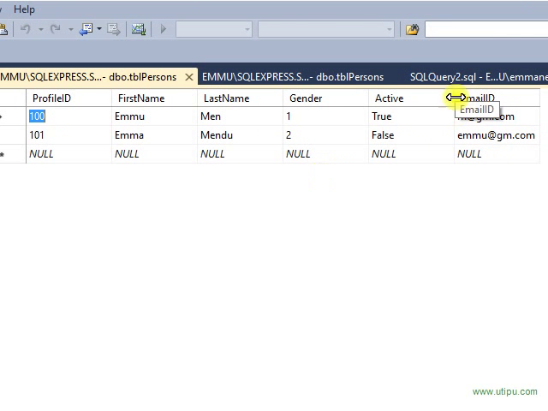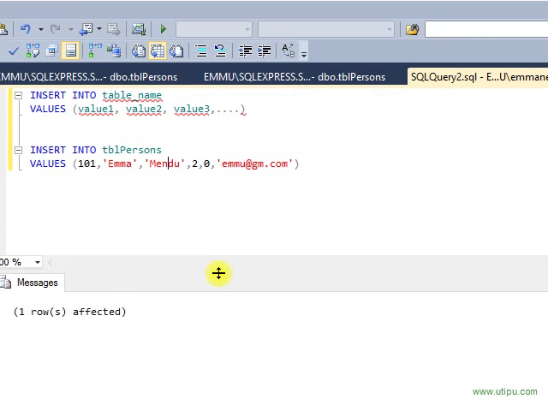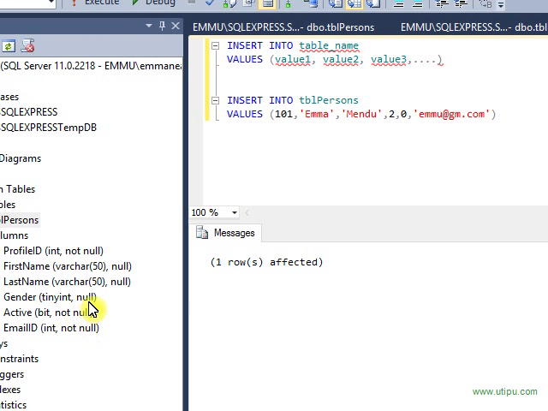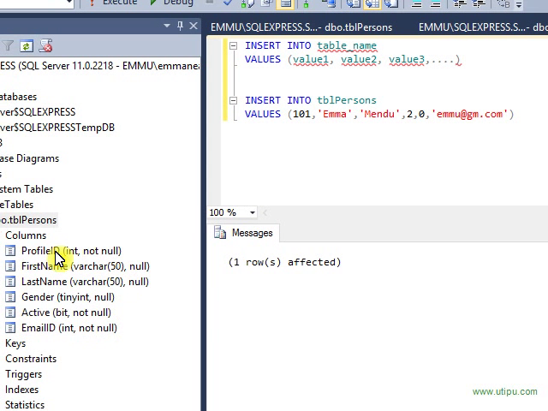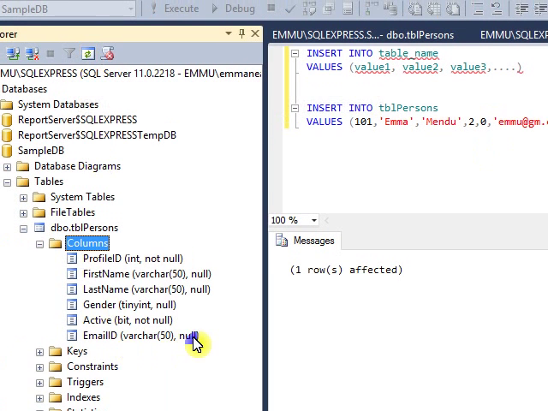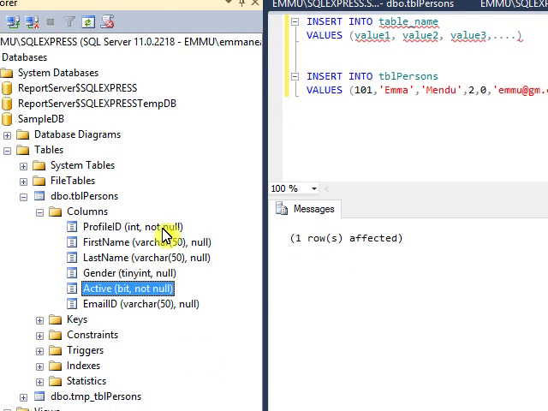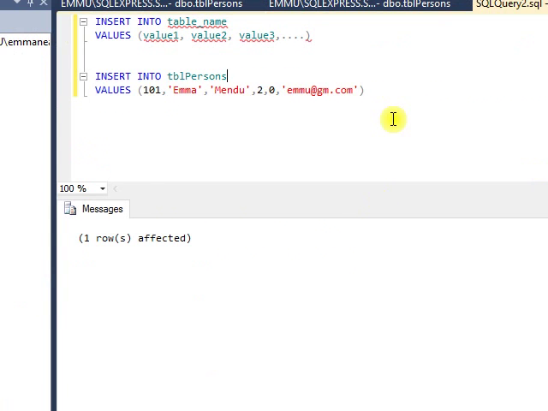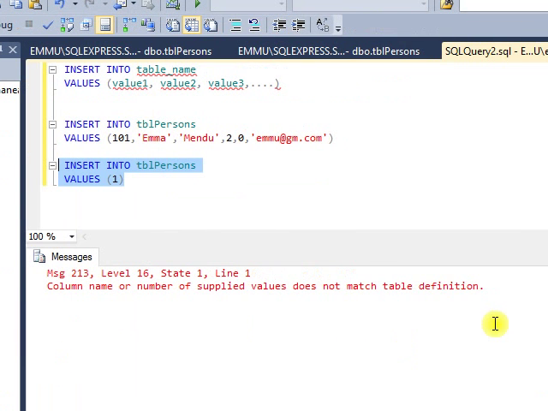Okay, and one more way we can enter. For example, we have all not nulls, which are profile ID, active and email ID. So let me show you an example. Before this, this is nullable, so only active and profile ID. Before that, if you are trying to enter one column and execute, you are seeing an error saying the number does not match. Okay, let's do one thing.